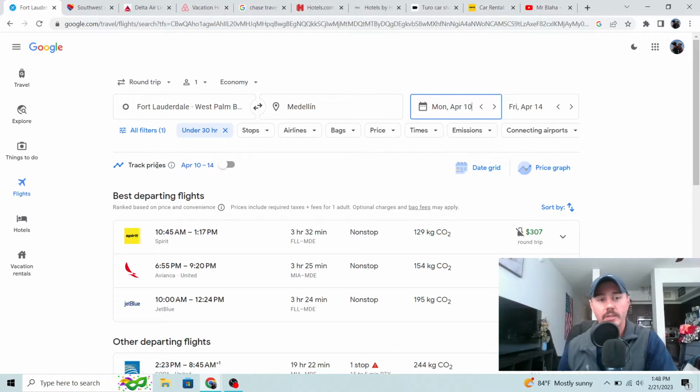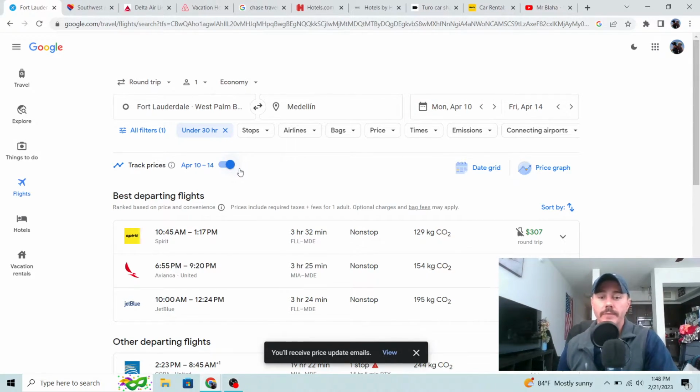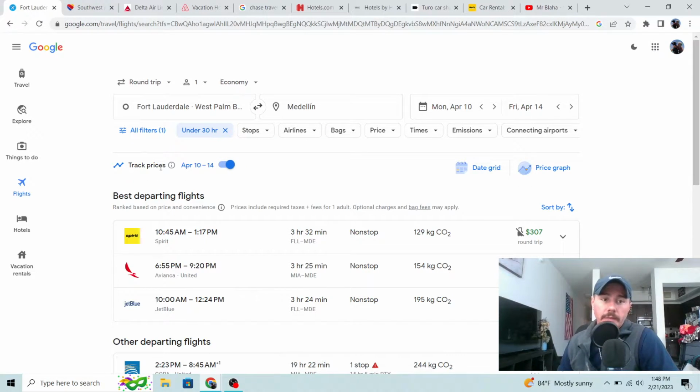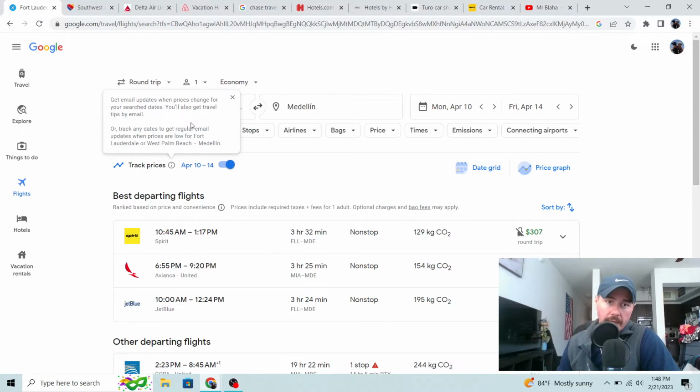But here's what I like. You can click track prices, and if you have your Google profile, it'll automatically send you emails when these flights are high or low or whatnot. It'll send you automatic updates. So you can click here, and it gives you all the actual info.